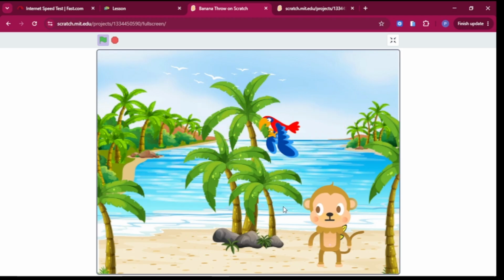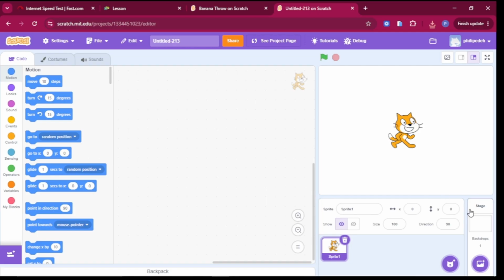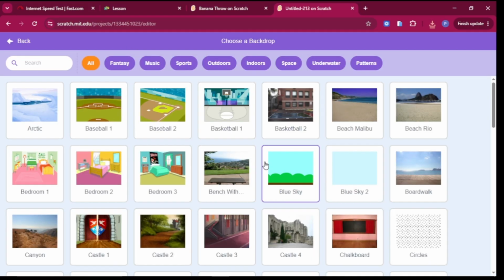Now, let us get started with building our project. Let's go. Now, to get started, let us start from the easier part, which is setting up our backdrop. I'm sure we all know that to select the backdrop in Scratch, we only need to click on the choose a backdrop button. But let's see if we have suitable backdrops.